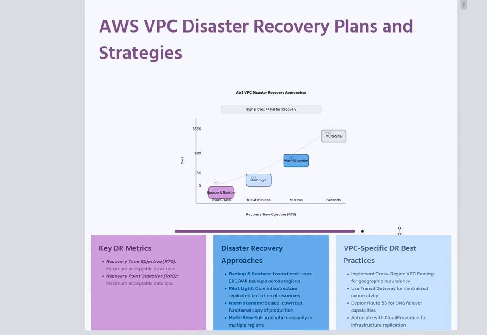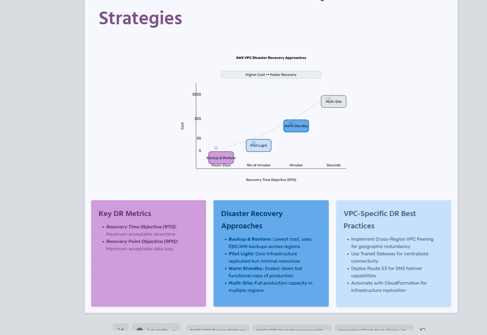Just briefly talking about AWS VPC disaster recovery plans and strategies. What sort of strategies can you use for VPC disaster recovery, and how do you use them? It's a quick one to discuss, so let's quickly discuss it.